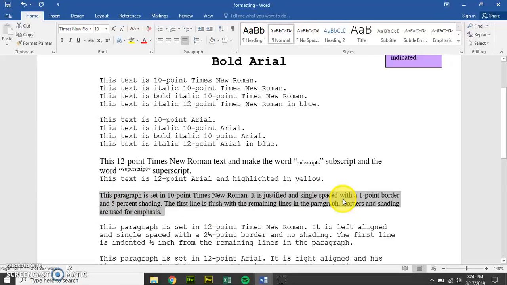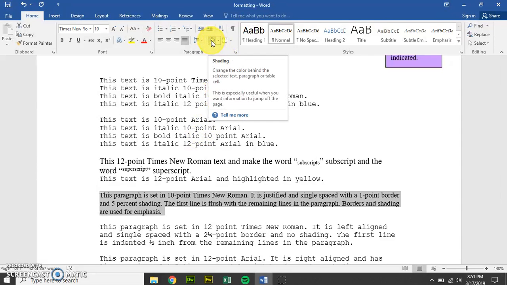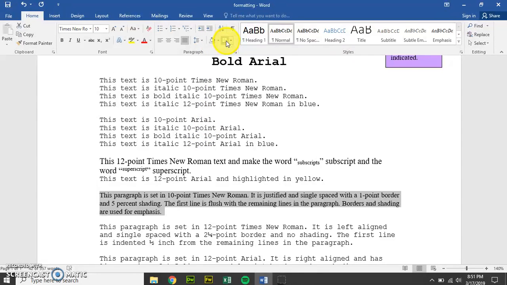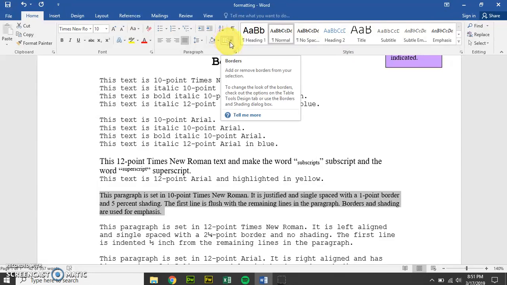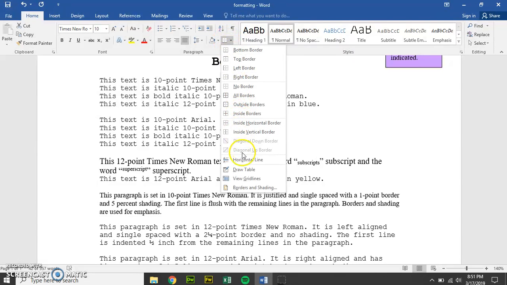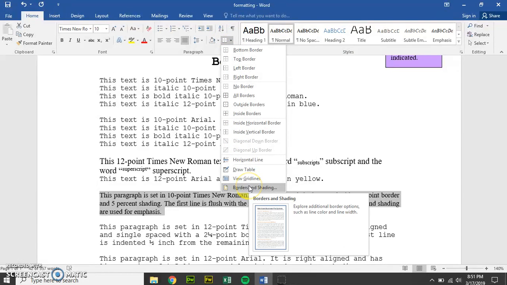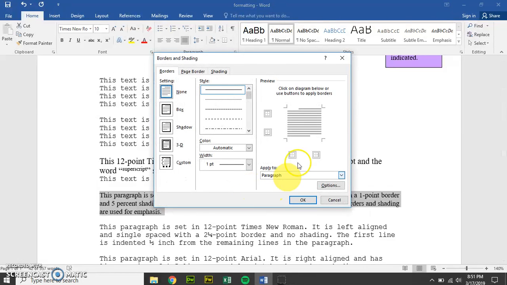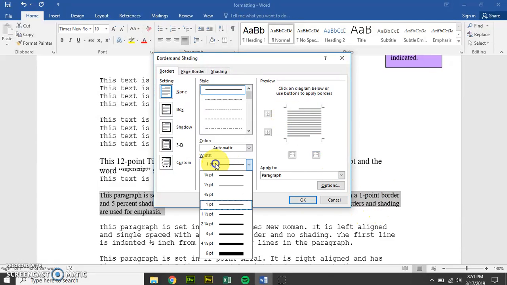Now, single space, which we're already set, 1 point border and a 5% shading. Where we want to go, up here, we don't want to mess with the paint bucket, but we do want to mess with the border button here. Click the little arrow here and come all the way down to borders and shading. Here's our control center.